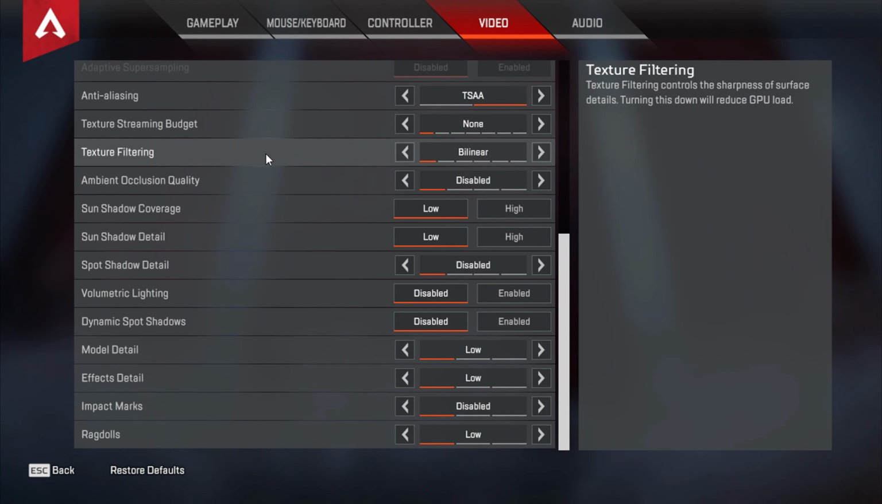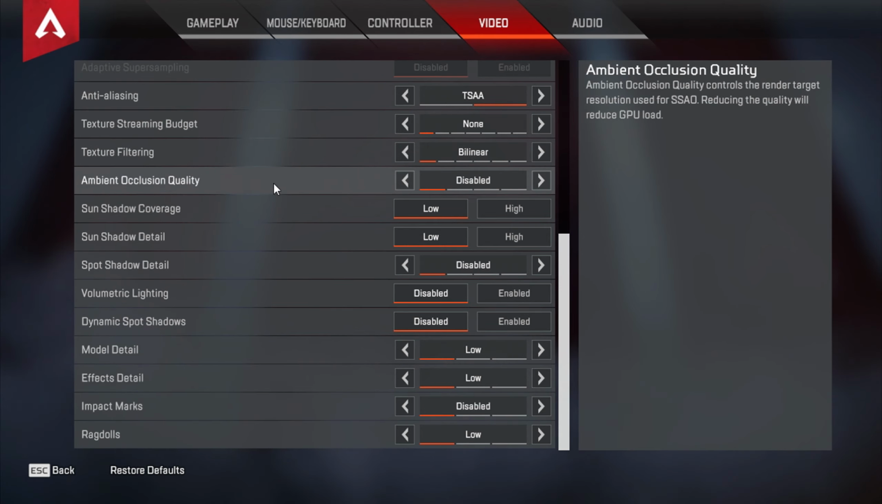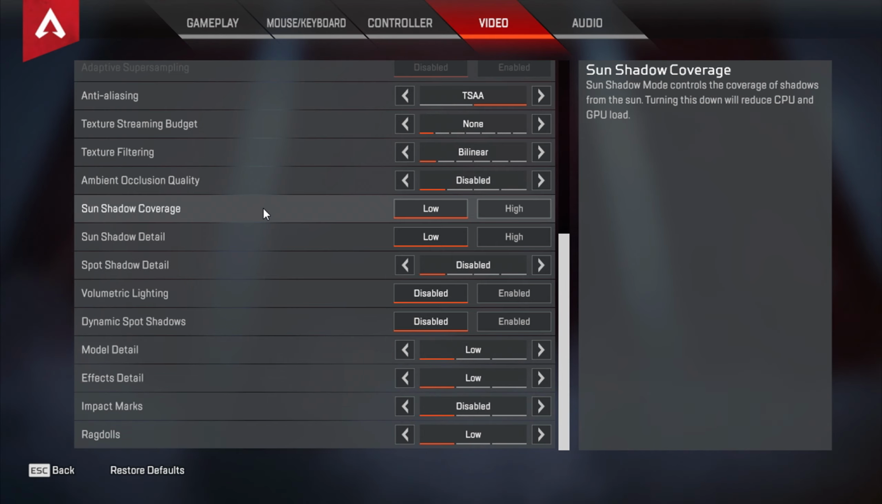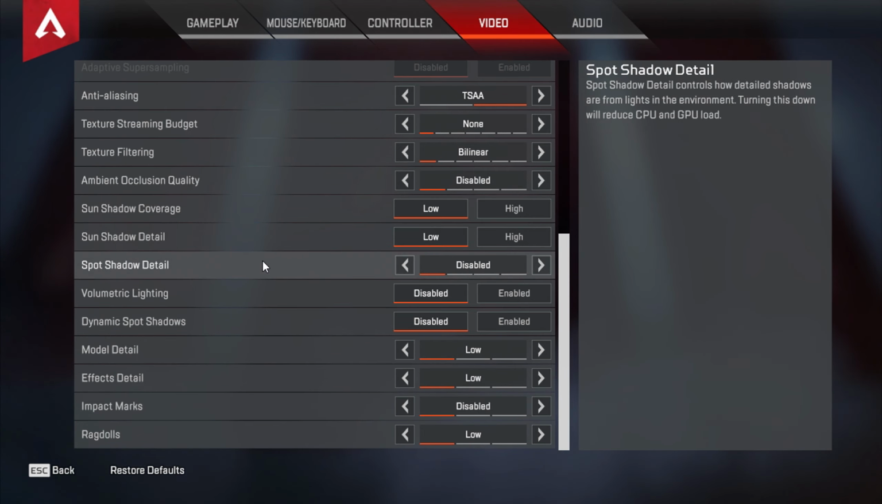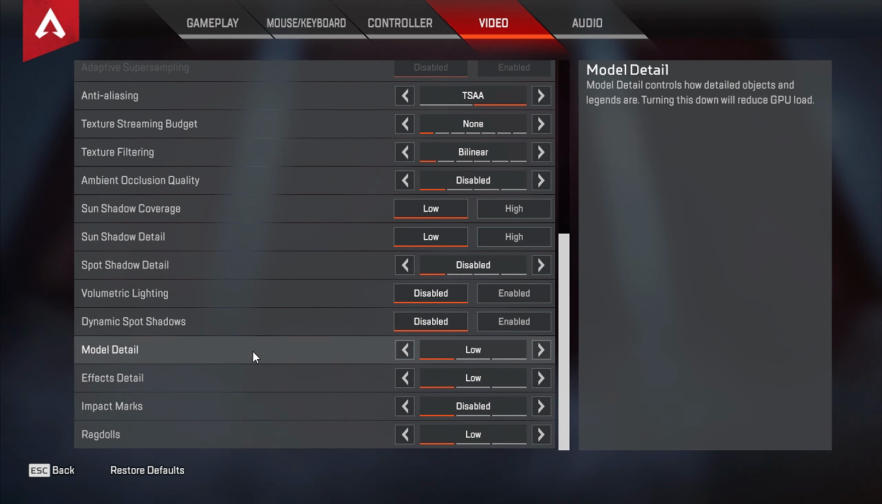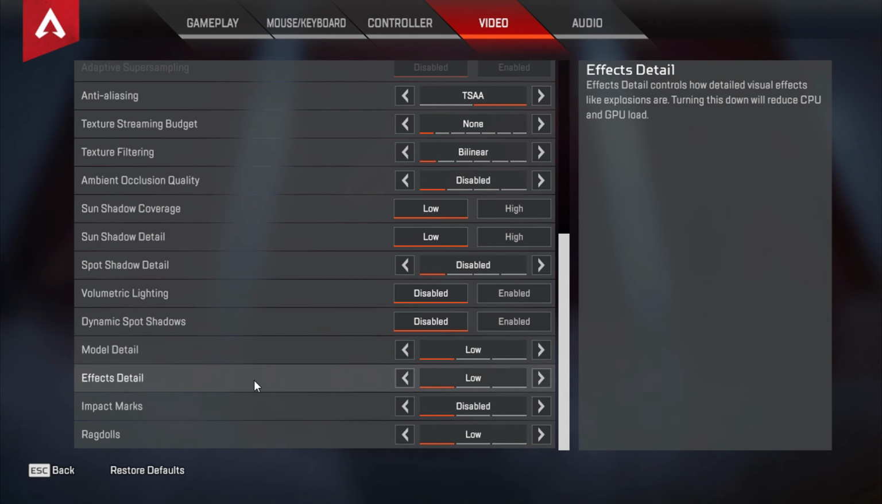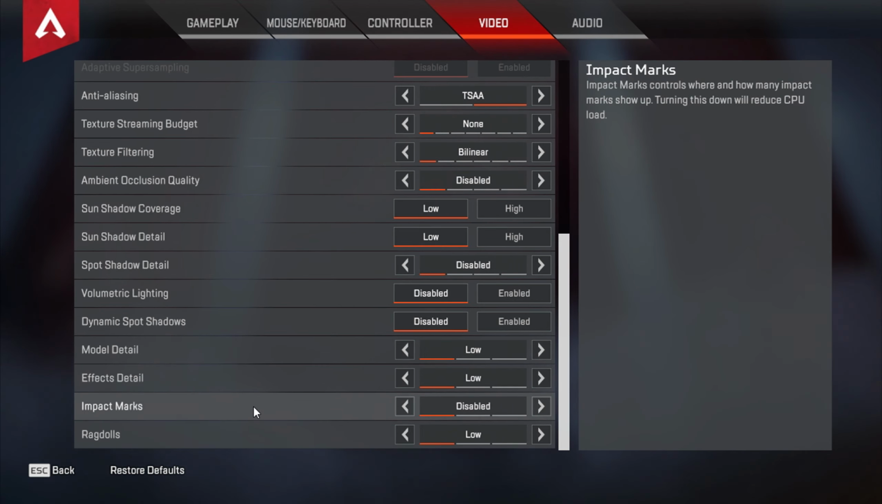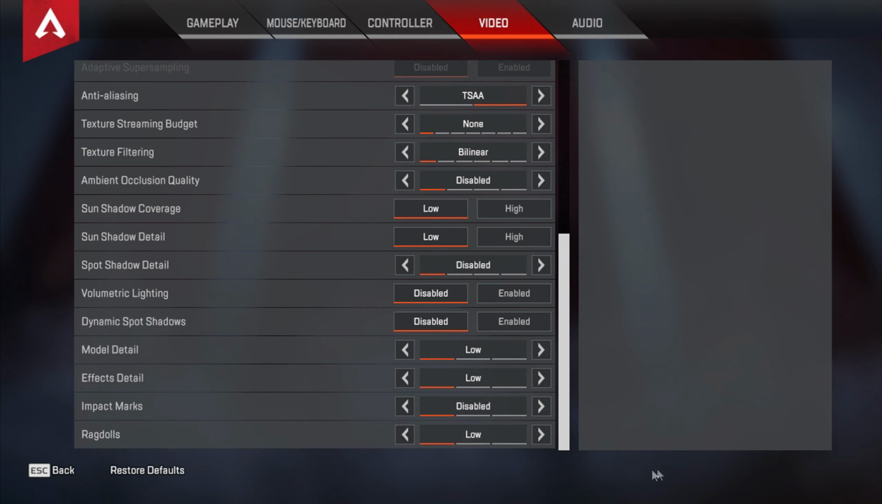Okay, dropping down, the texture filtering is set to bilinear, the ambient occlusion quality is disabled, the sun shadow coverage is low, sun shadow detail low, spot shadow detail disabled. Basically everything is disabled or low, but just in case you want to see it all, volumetric lighting disabled, dynamic spot shadows disabled, model detail low, effects detail is set to low, the impact marks are set to disabled, and the ragdolls are set to low. So that was pretty much it for the video or graphics settings of this game.